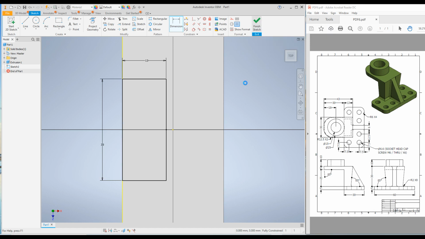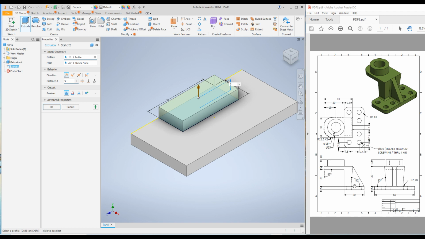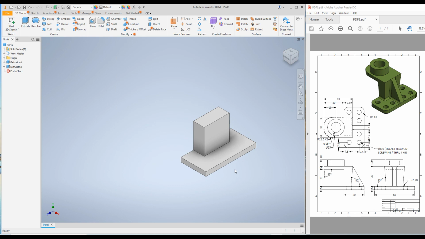Click on finish sketch command. Under 3D model tab, select extrude and the extrusion height is 30 mm. Profile is selected automatically. Direction is okay. Extrusion distance 30 mm. Click OK. Now before we apply the draft feature, let's go ahead and create the other extrusion, this part with the fillet.